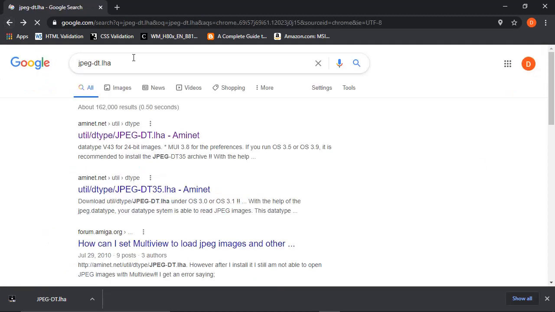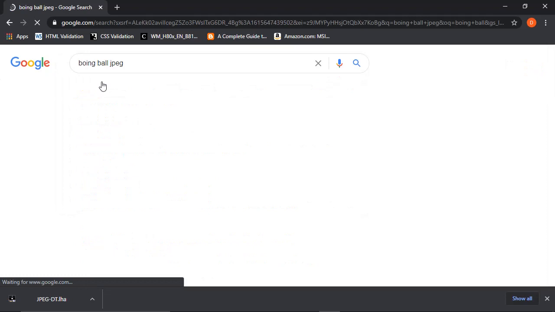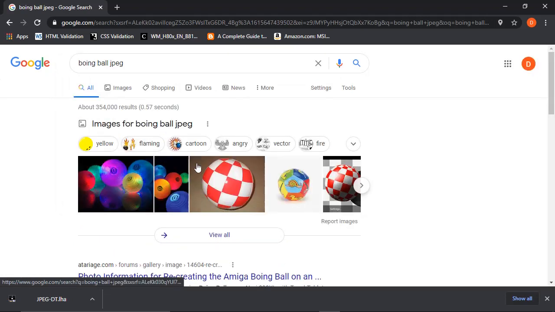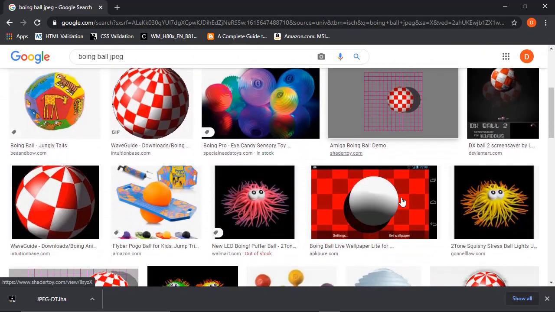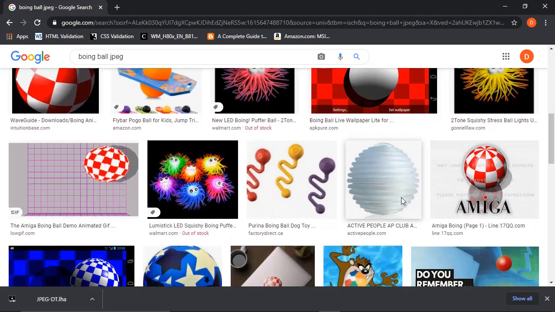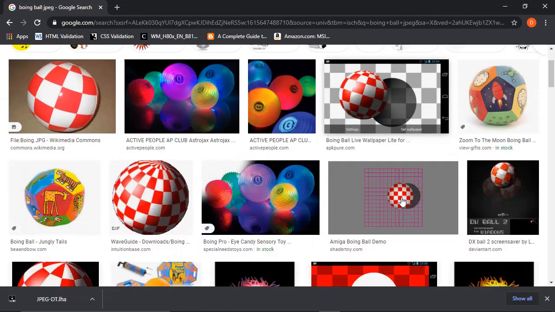Alright. Now we want to download a picture. Let's see. Let's go with the Amiga moniker, their thing, the Boing Ball. Boing ball jpg. Look at some nice Boing Ball images. Go to view all, choose which one you want. Okay. Oh, there's a good one.